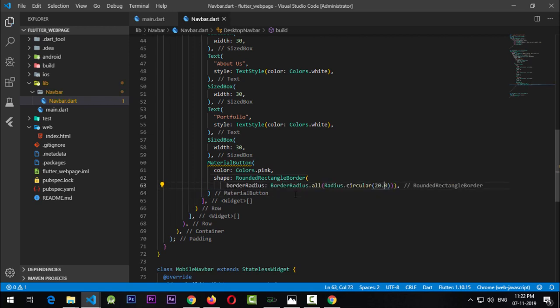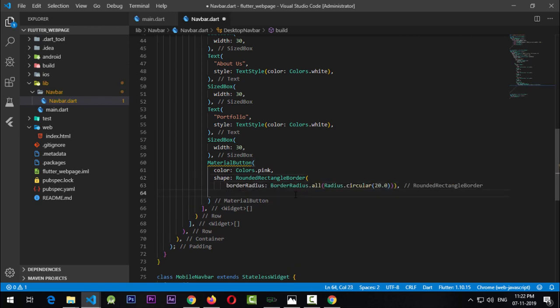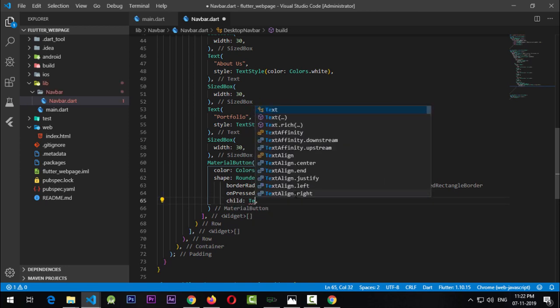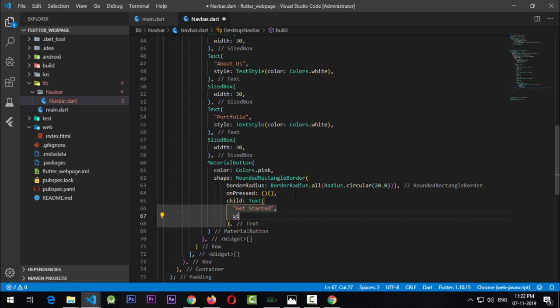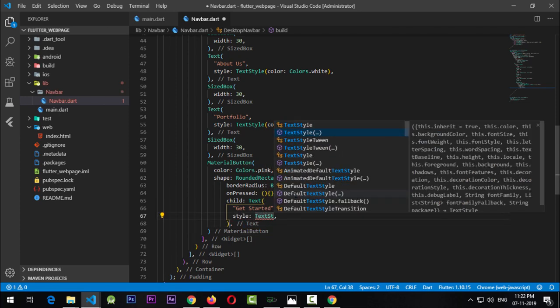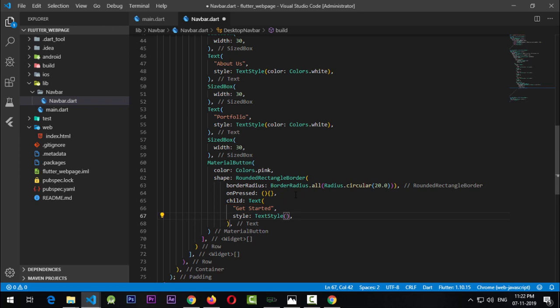Okay, so after the shape, I need to add an onPressed. We'll just keep it empty right now. After the onPressed, I'll add a child to add the text to it. For the text, I'll just paste in "Get started" like it's on the page. And for the style, I'll add a TextStyle and pass in the color, that is Colors.white.